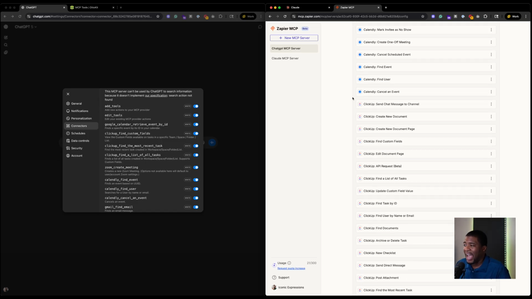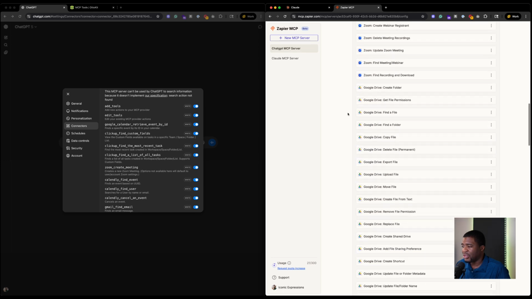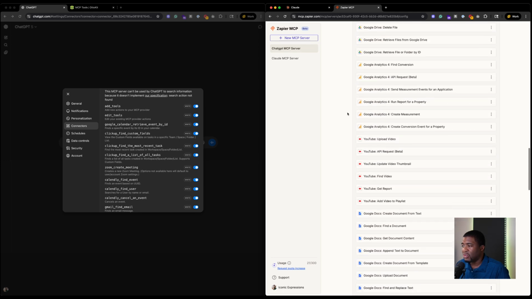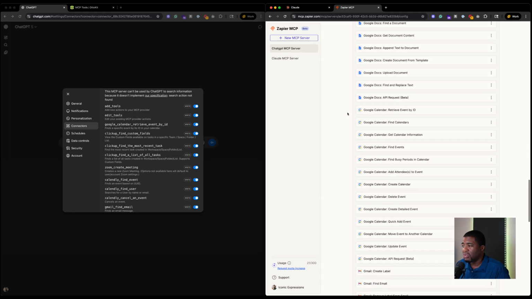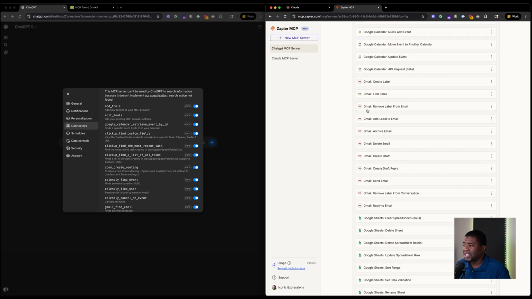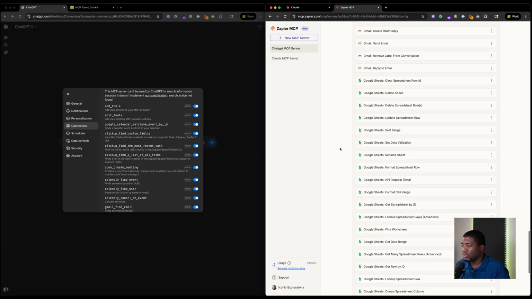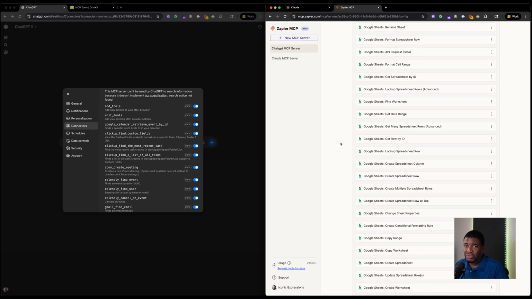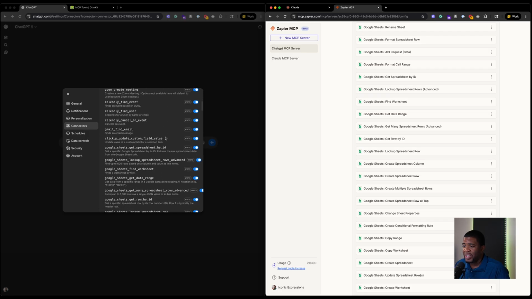So as you can see, I have Calendly, ClickUp, Zoom, Google Drive, Google Analytics, YouTube, Google Docs, Google Calendar, Gmail. Each one of these is a different action. So anything here that you see, it's a different action. Google Sheets. These are just the tools that I use in my company or my personal life. And it's going to mirror the same things over here.